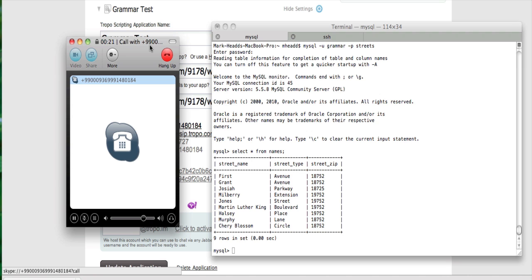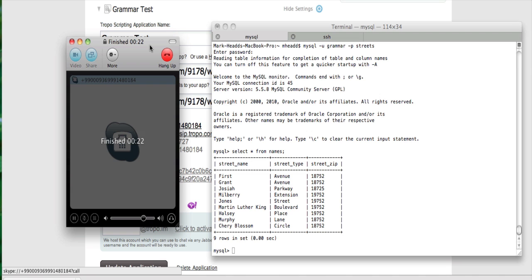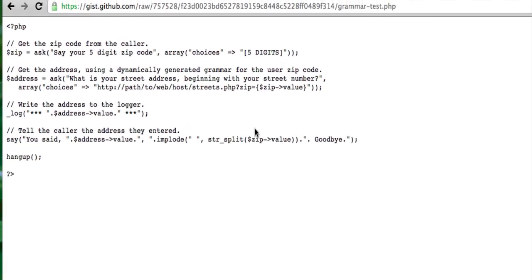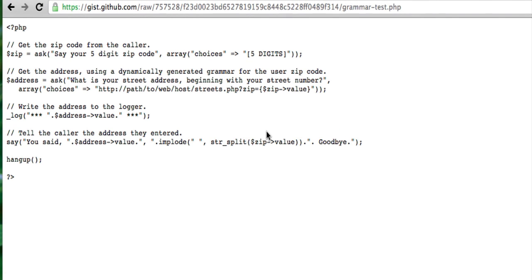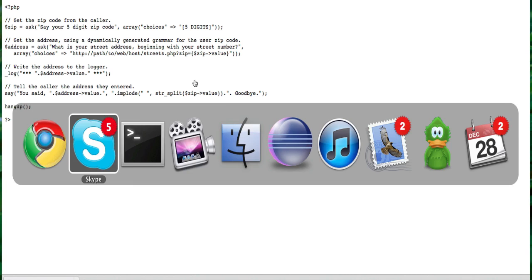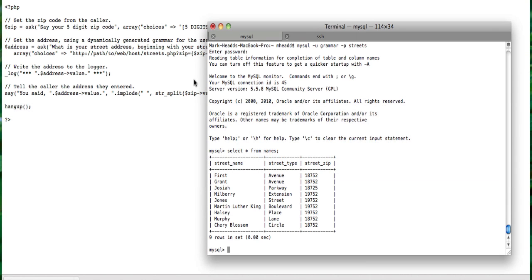There, so the application was able to recognize both my zip code, which I collected using a very simple grammar that Tropo provides all platform developers, and also this much more sophisticated grammar that's running off of a MySQL database. So you can see with Tropo's speech recognition support, it's possible for you to build some pretty sophisticated speech recognition applications, and in this case, even though I'm using a very simple MySQL database behind the scenes here, you can see how this same basic construct could be used to capture address input for a large city or municipality.